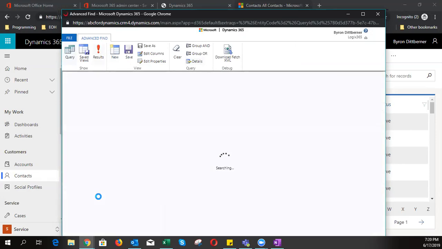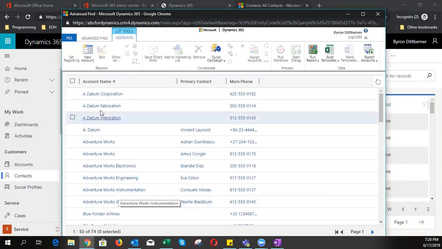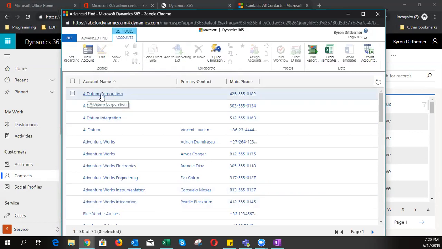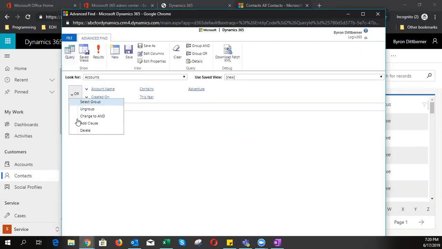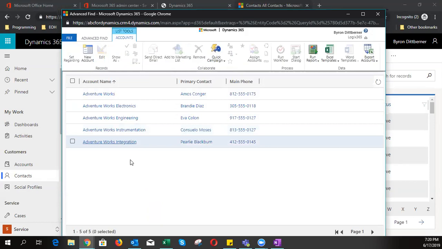The reason for that is because in my or statement, I'm looking for accounts created this year or accounts with the word adventure. So you'll see this account does not contain the word adventure, but it was created this year. If I change the statement to an and statement, now I'm looking for account name contains adventure and created this year. You'll see the number of results returned is much less. I hope that gives you a bit of insight into what an advanced find does.